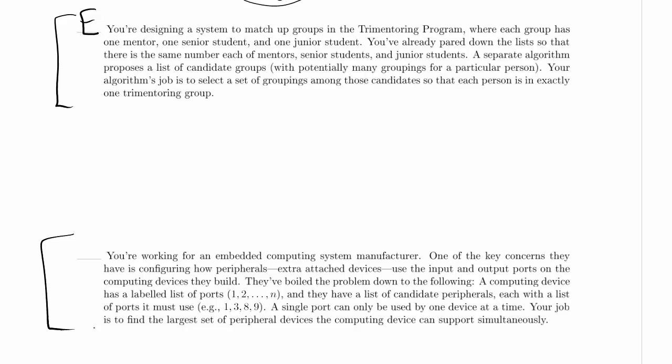A computing device has a labeled list of ports, 1 through N. So that's clearly an important piece of the problem there. We're going to have a list effectively of numbers, 1 through N. And they have a list of candidate peripherals, each with a list of ports it must use. So this is what one candidate peripheral might look like, 1389. So that's a subset of the original numbers. This starts to feel like one of those subset problems where there's N items and then there's a list of subsets that contain some but not necessarily all of the items.